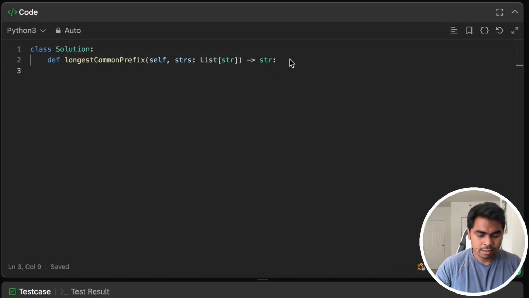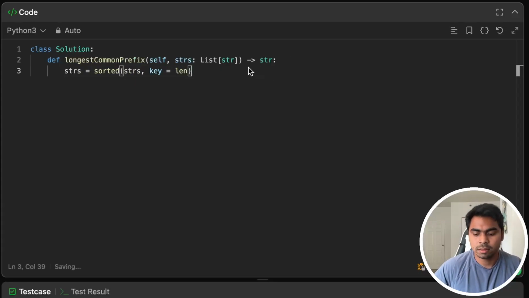So as I said, let's sort our strings first. So I'll have strings sorted, strs, and here for key I will provide length. All right, so this will sort all the strings by length. Then I'll get the base string, which will be the very shortest string from the strs, and then as I said, LCP will create our answer.